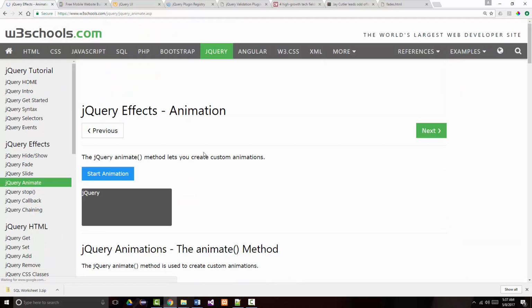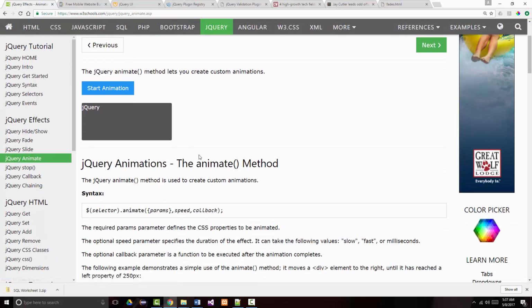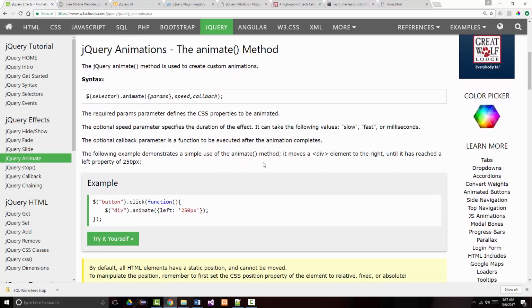All right, next you can animate. The jQuery animate method lets you create animations. The syntax, you animate and there are parameters. Again, speed, you can have a callback function. As it says there, the required params parameter defines the CSS properties for the method.